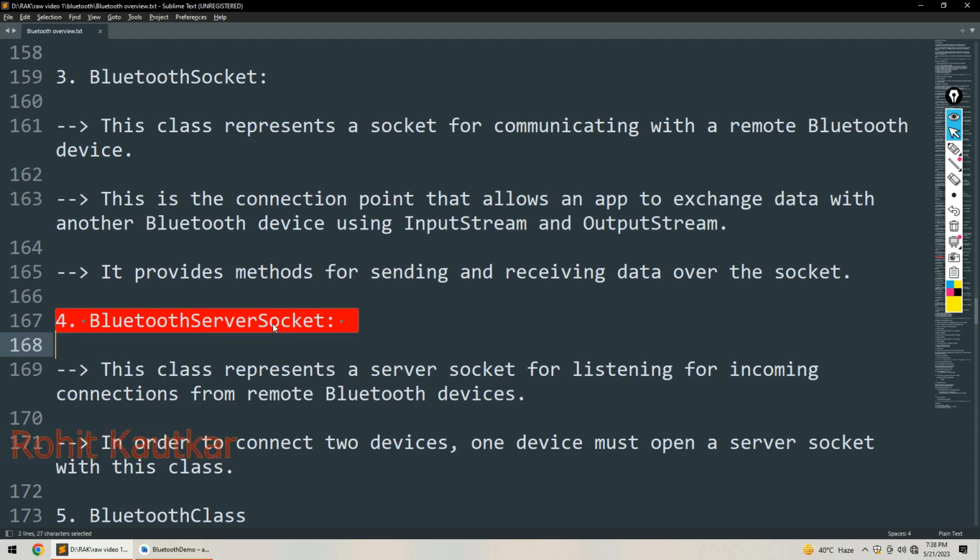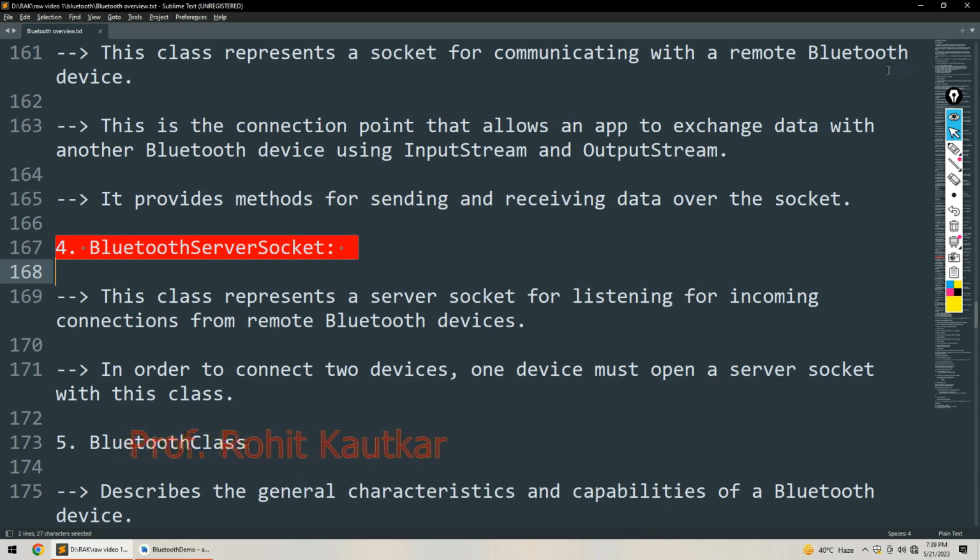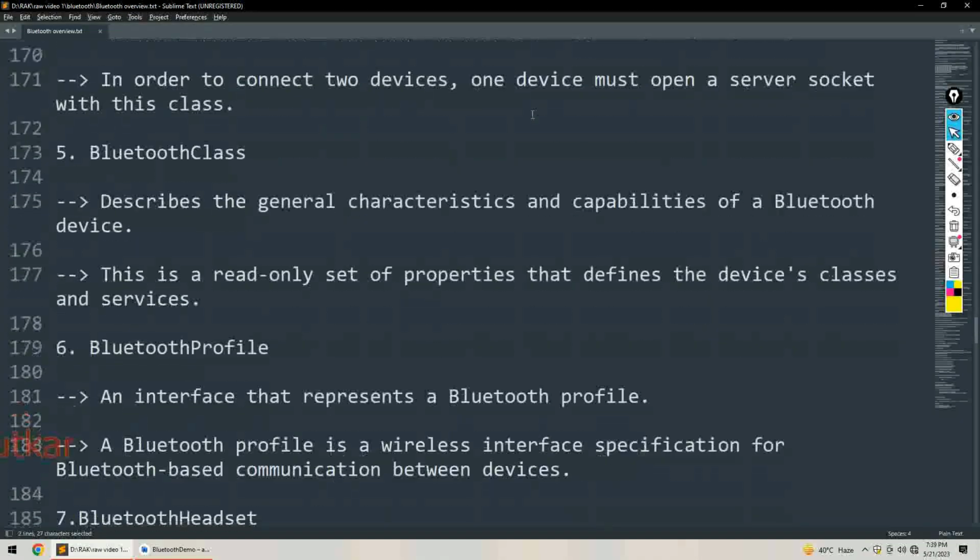So in order to connect two devices, one device must open the server socket with the help of this Bluetooth server socket class. So these are the two classes required to establish the connection between two devices which want to communicate with each other. One is socket and another one is server socket. Socket requests the connection and server socket accepts that connection. In this way you can understand them.